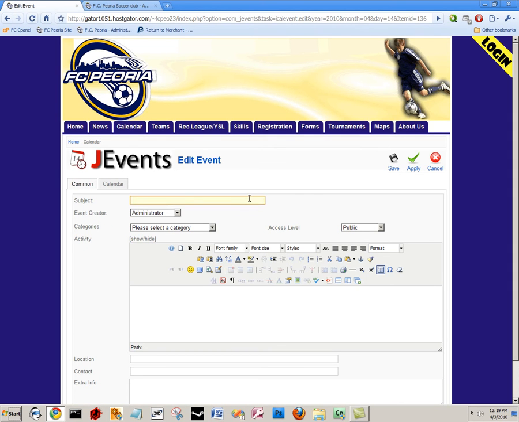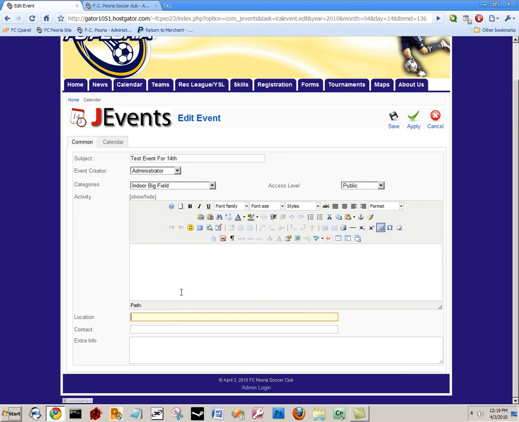And I'm going to give the event a title, which is where the subject is right here. So let's say I want to name it test event for 14th. Something simple. Event creator, leave it as is. Category, there's tons of categories that you can put it on, like per team or for the registration calendar or indoor big field and whatnot. So I'm just going to put this for the FC Peoria big field. You can add an event description if you want.